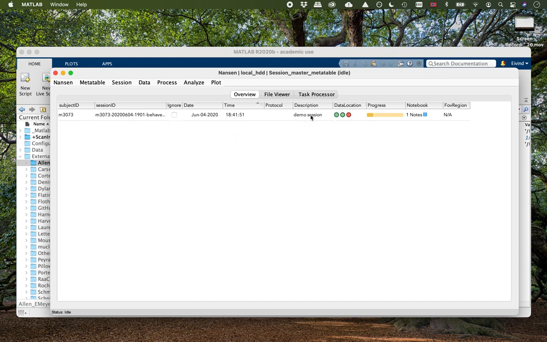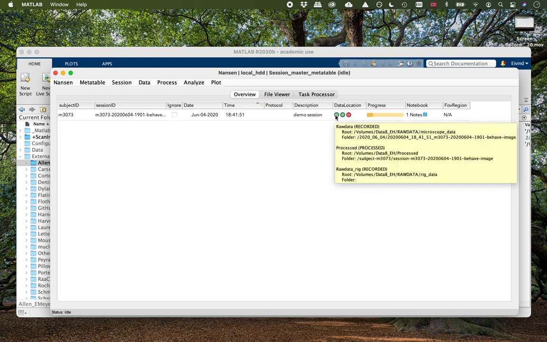As you can see, there are some more table variables here. One is a data location, which shows which data location is available for this session. And here we can see that the data location called raw data is available, and also the data location called processed, but the last one, the raw data rig, is not available for this session.